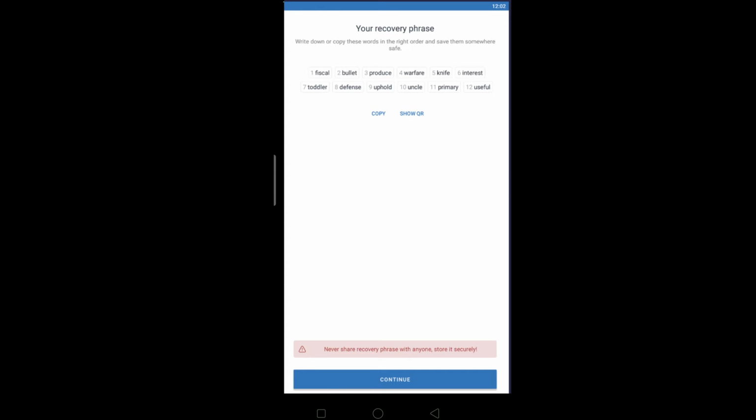Now listen to me carefully. The words which are shown over here, you need to remember them, and in alphabetical order. If you forget one of these words or misplace its placement, then you cannot get into your Trust Wallet account. So remember these words carefully. I would suggest you take a screenshot or copy these texts and paste them somewhere so that you don't forget it. It also shows it over here.